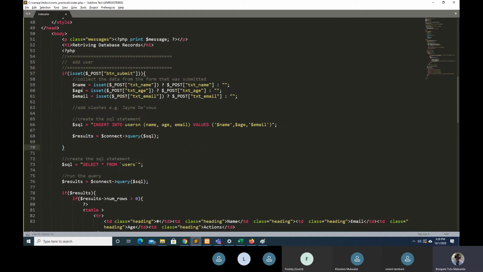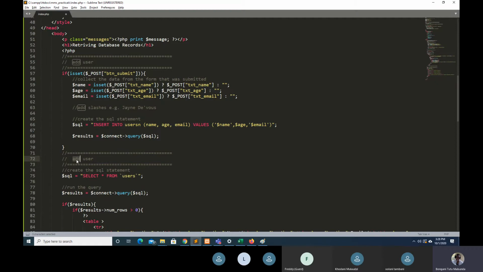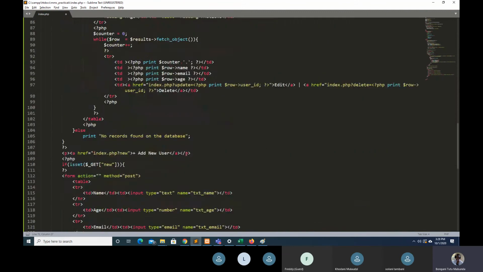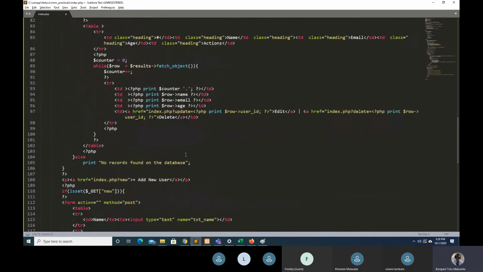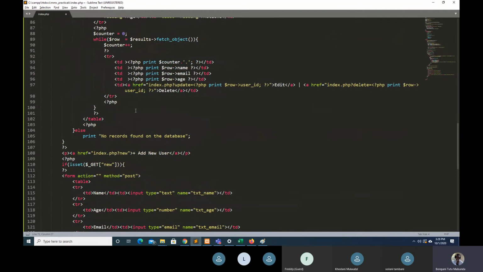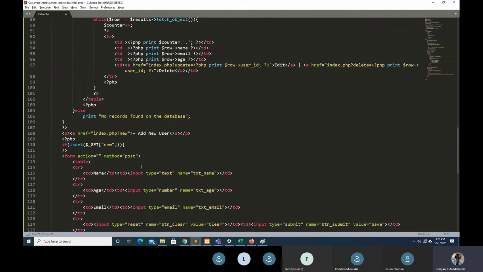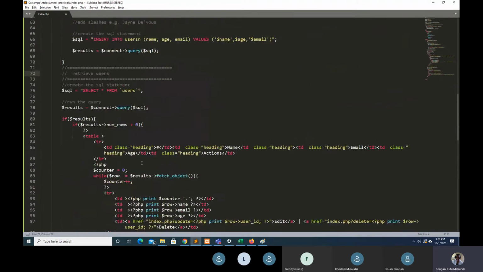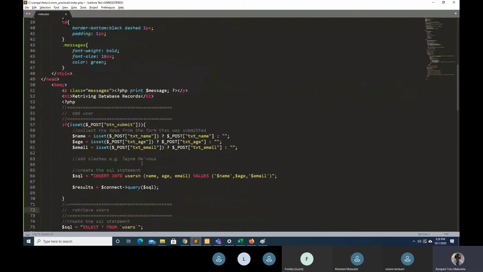Then this portion becomes that, adding your user. Then this portion here becomes retrieve users. Then if you do it like this, you can now give your message, because your message gets printed below this. Let's see, does it get printed below? Yes. Where am I printing my messages? Retrieve.